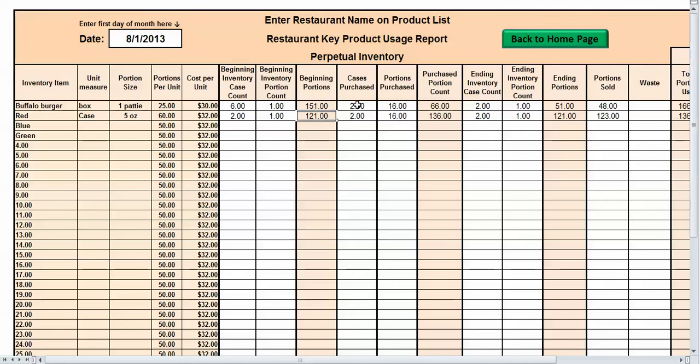All right. Case purchases, if you purchase 2 cases. Portions purchased, if it's in portions, put it in portions. Purchase portion count, it's going to be at 66.